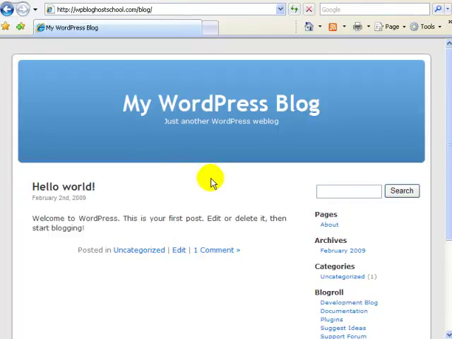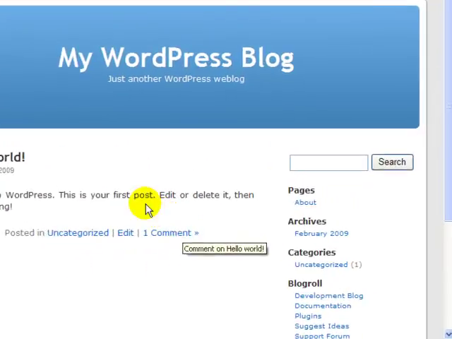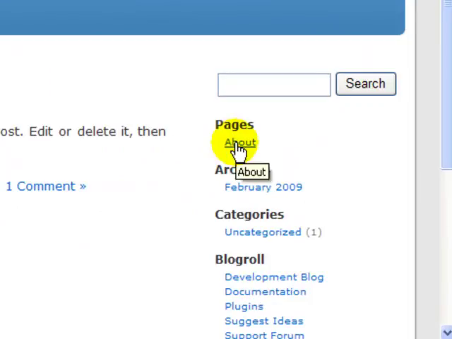If we look back at the front of this WordPress blog here, this is a default blog that I've just installed new, and I haven't added anything to it yet. There will be a default post on the blog that says Hello World on your WordPress blog, and there's a default page on the right.